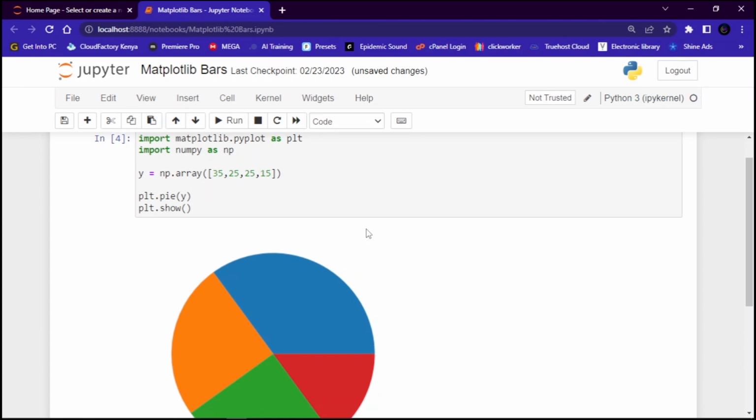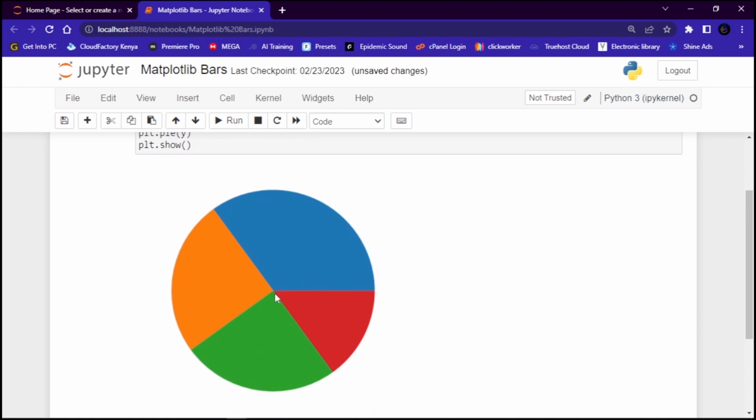So by default, the plotting of the first wedge starts from the x-axis and moves counterclockwise. So here is the x-axis, and then it moves counterclockwise. So this is 35, 25, 25, and then 15. So it goes in that format.